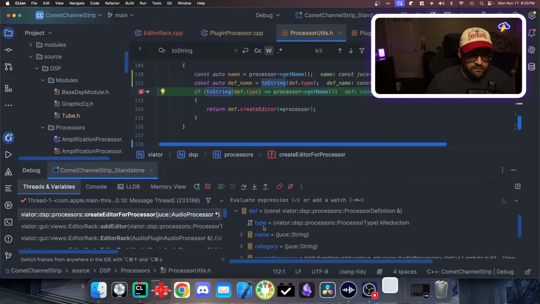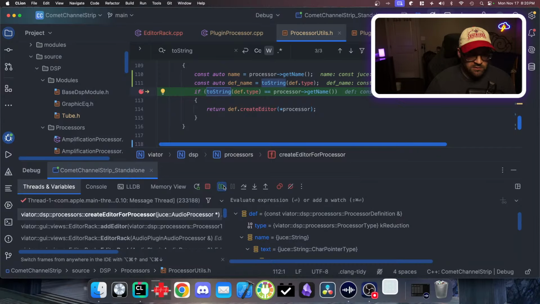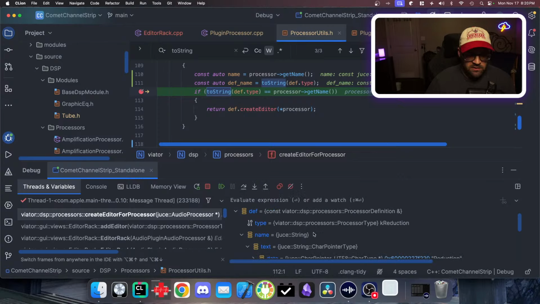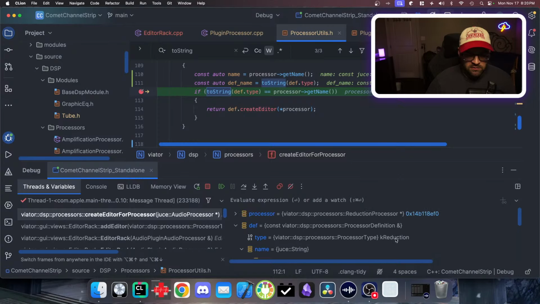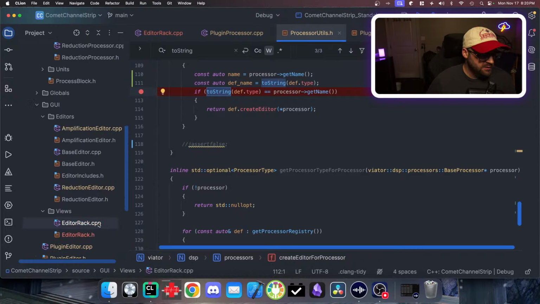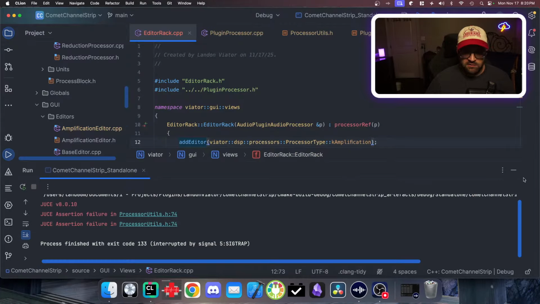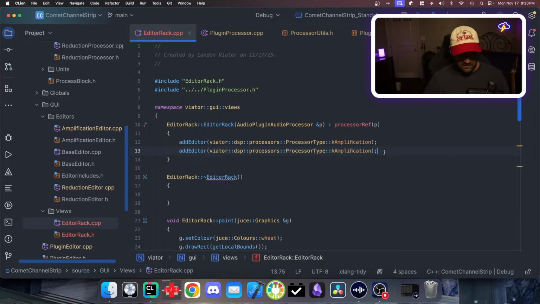Def. Well, maybe I shouldn't use def. Let's use the name one, which is reduction. Type is reduction. Then we'll say the name is reduction again, but the type is also reduction somehow. Bro, this is driving me crazy. Let's see. What happens if I do 2 amplifications? Yeah, it crashes. Okay, it doesn't do either one of them correctly.